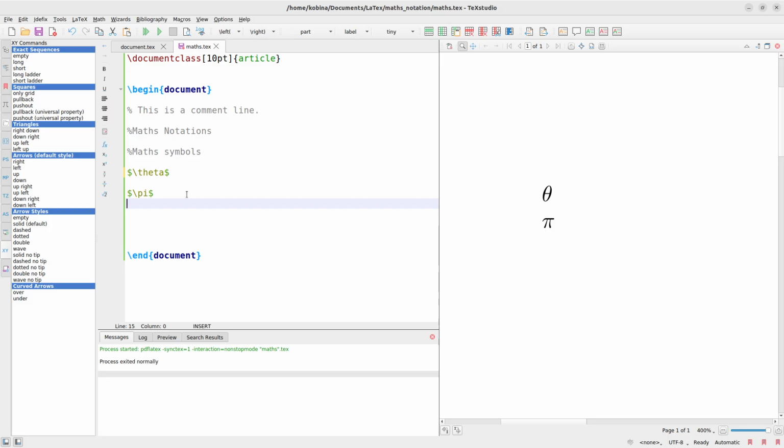Now let's move on to math expressions. Here I also give a few examples. Let's just say 2x. So math mode, dollar 2x dollar. There's an expression.